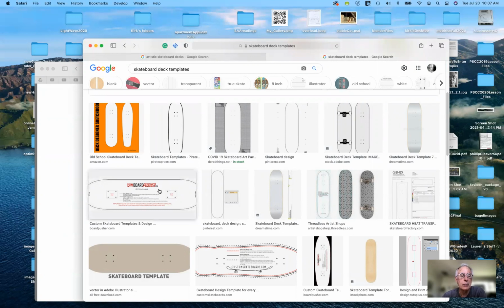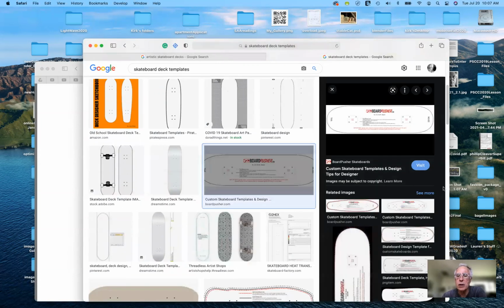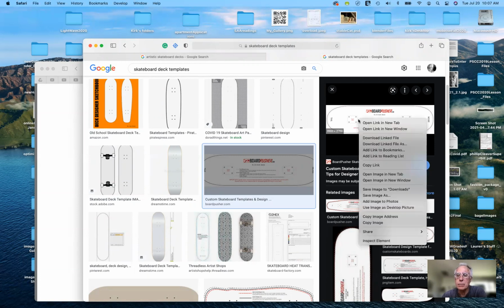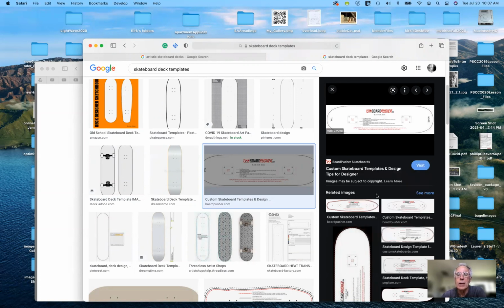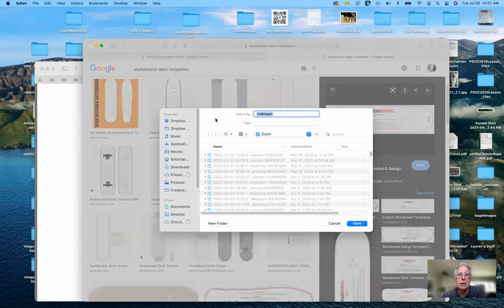Simply click on the one that you want. So let's say that we want this one. This is a little over 9,000 by 2,700 pixels. That's a good size. I'll right click on it and choose save image as, then find a place on your hard drive and save it. It will probably be a JPEG file, and then you'll be set to go. So you use that as a guide.